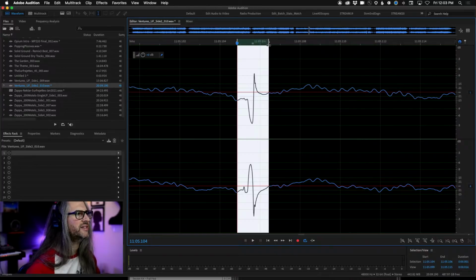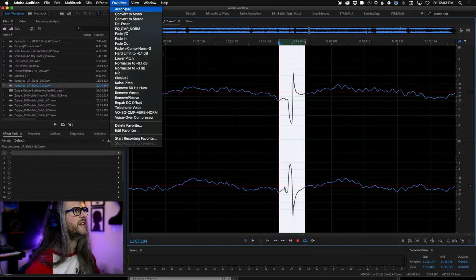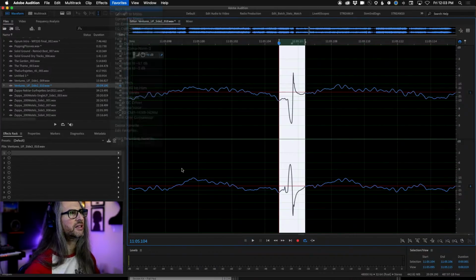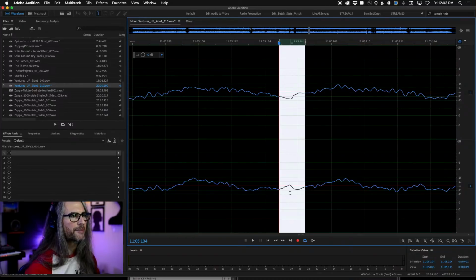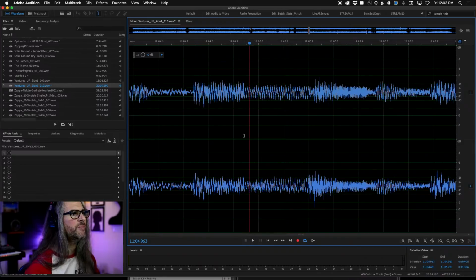I'm just going to extend this just a little bit, all right? Like that. Come up to our favorites menu and choose Auto Heal. And just like that, it's now going to look at all of the other audio. And if we zoom out and go ahead and play this back now.